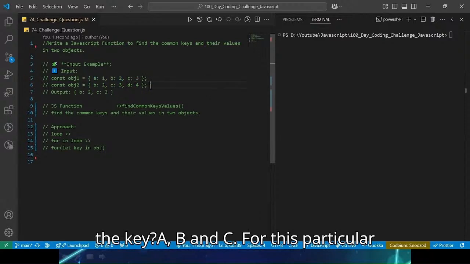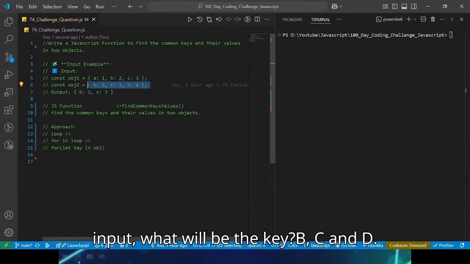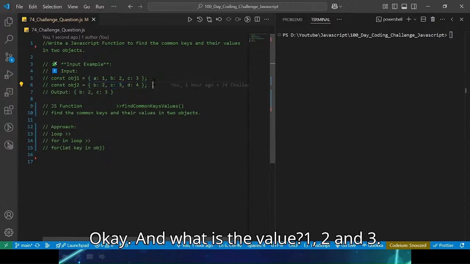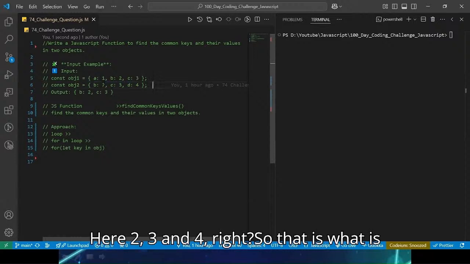A, B, and C. For this particular input, what will be the key? B, C, and D, okay? And what is the value? 1, 2, and 3. Here, 2, 3, and 4, right? So that is what is a key and a value.